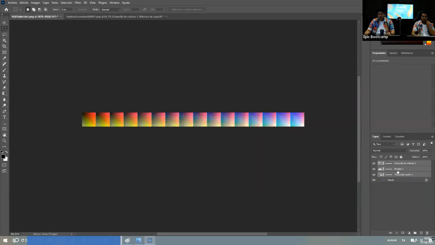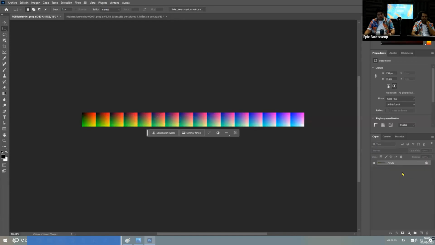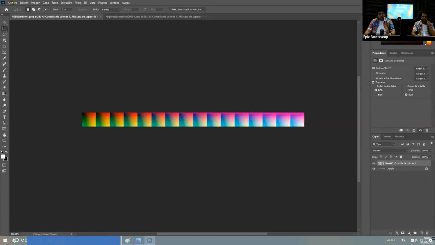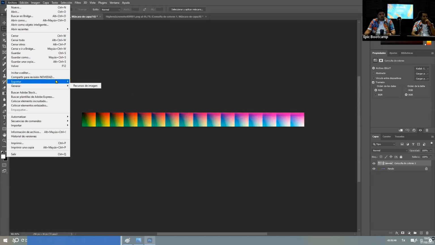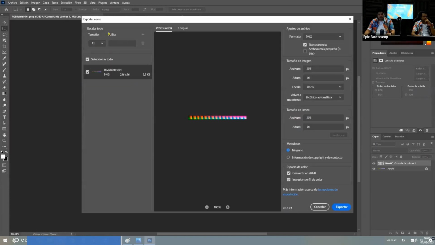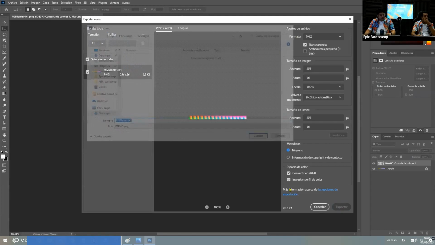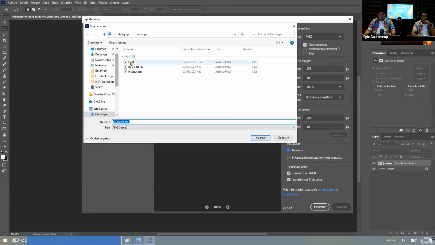So I'll copy this effect, I'll substitute this one for this one, and now let's export this one again. Let's export. This seems to be great. And now export. This one will be LUT2.